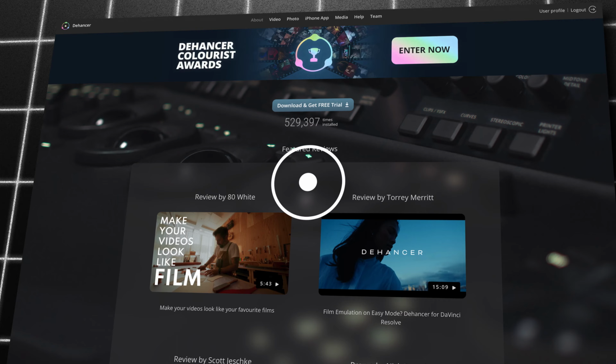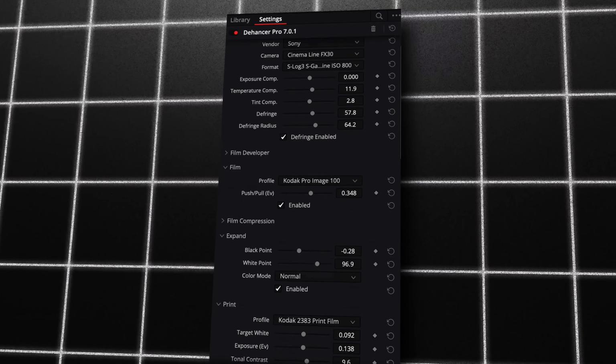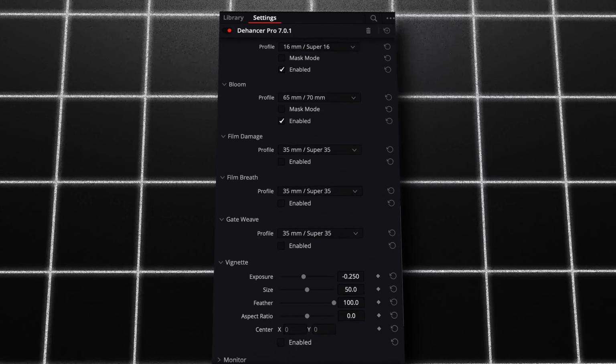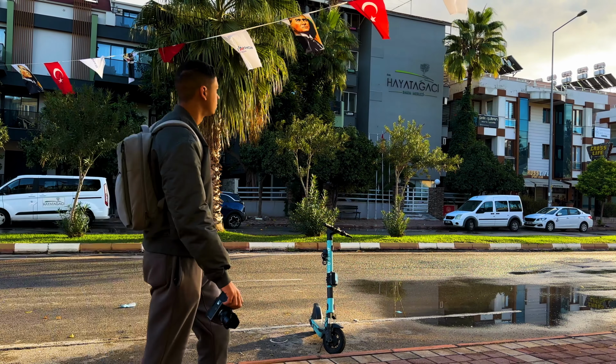I did my investigations and some deep web search, and I found this plugin called Dehancer. What stood out to me the most about this plugin is it's so much easier to use. All you need is just one tap. So let's give it a try and see if I can get the looks that I'm aiming for, and most importantly, if it's worth the money. So let's head outside and film some clips.